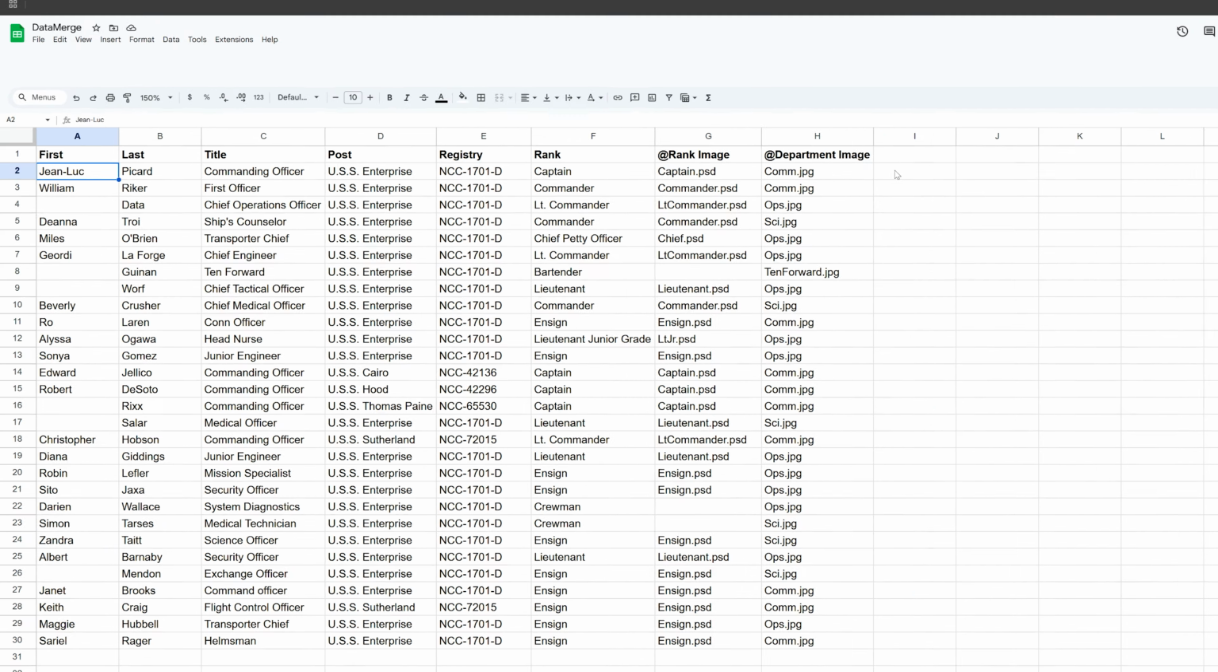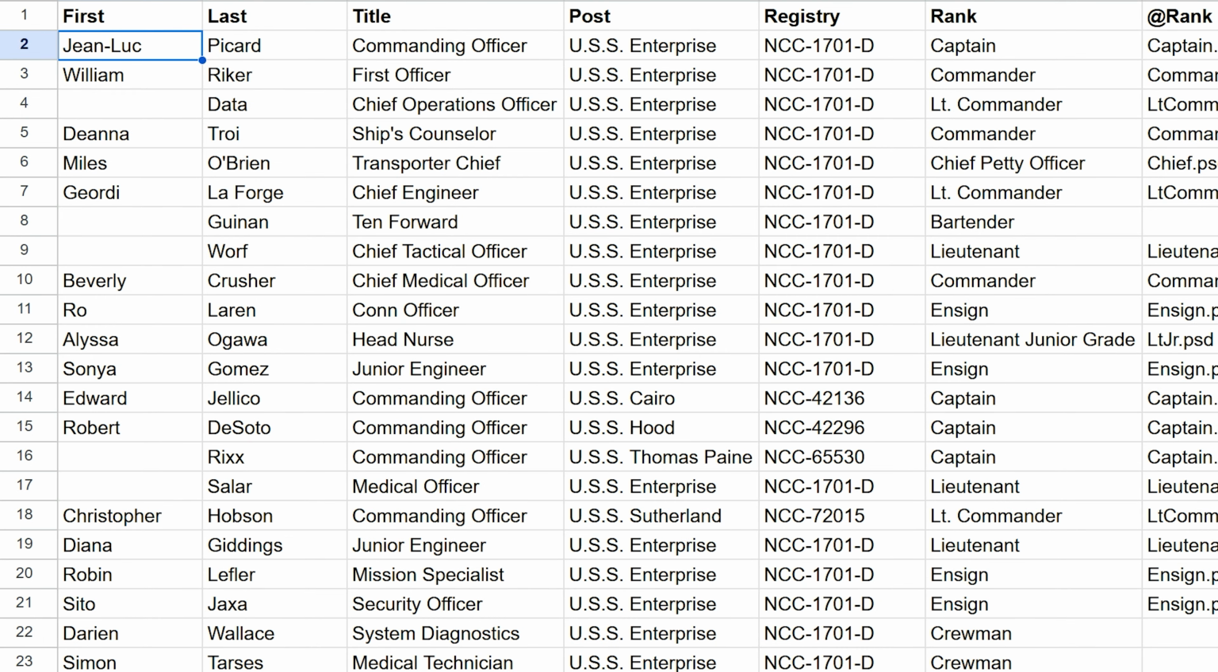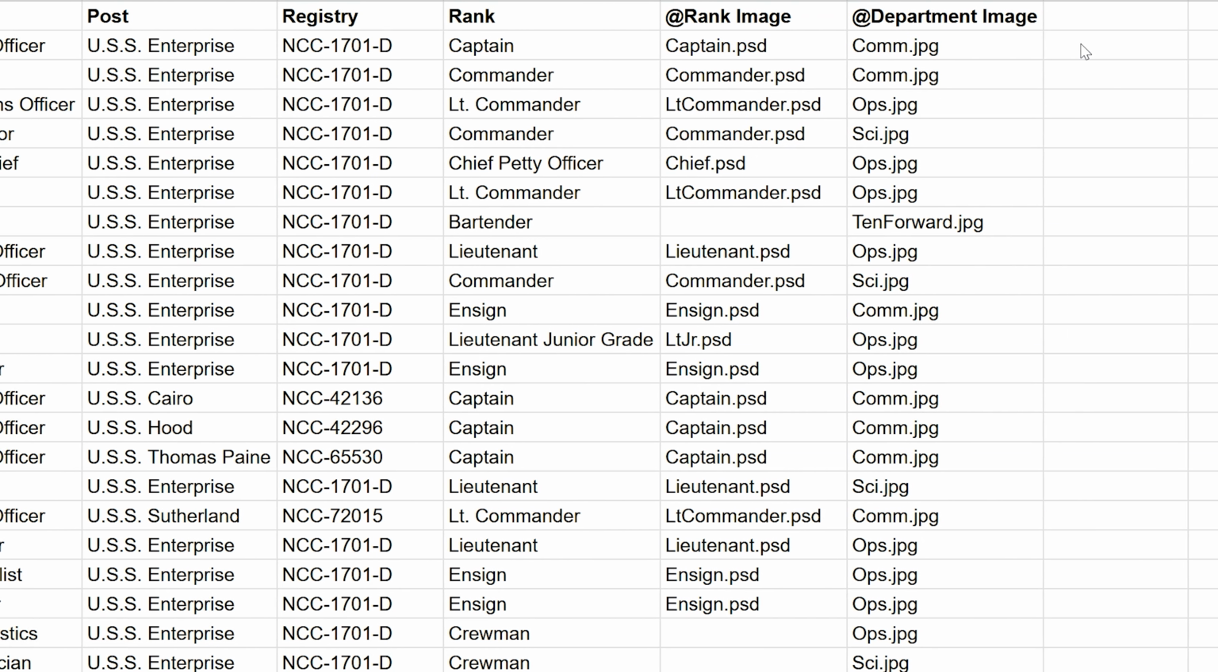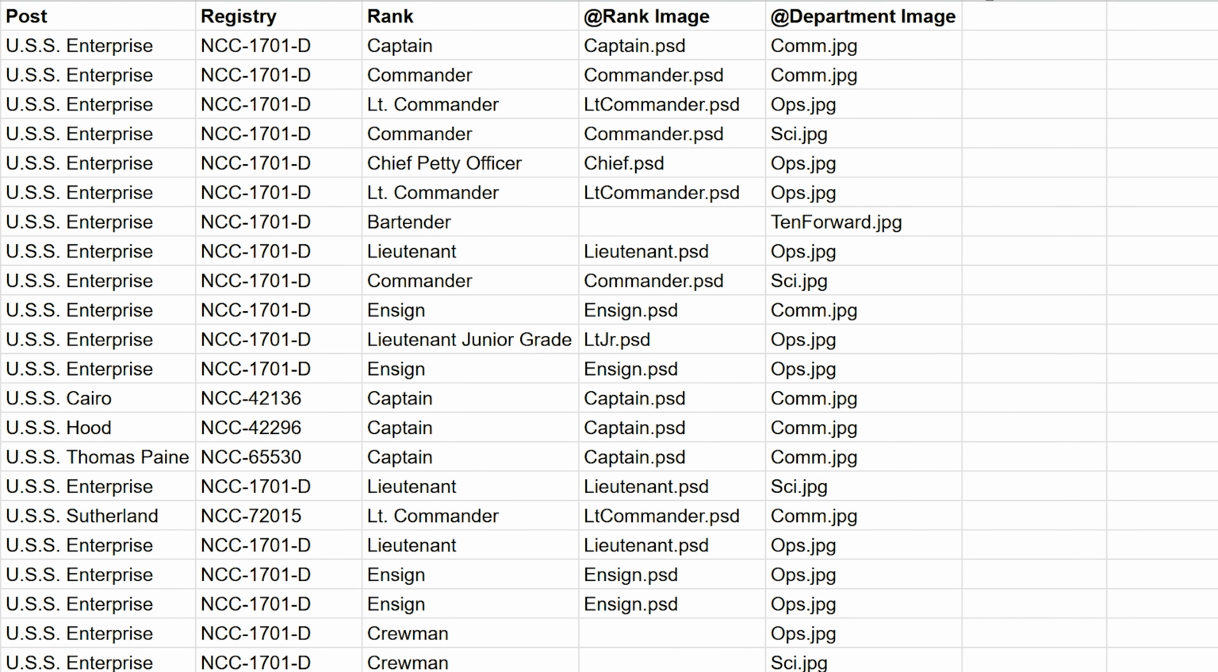Our first row all the way across will be the name of our merge field. So you can see up at the top we have first, last, title, etc. And everything below that first row will be the data that we're merging. And as I mentioned earlier, we're also going to be merging images as well as text. And these two final columns over on the right will help us do just that.